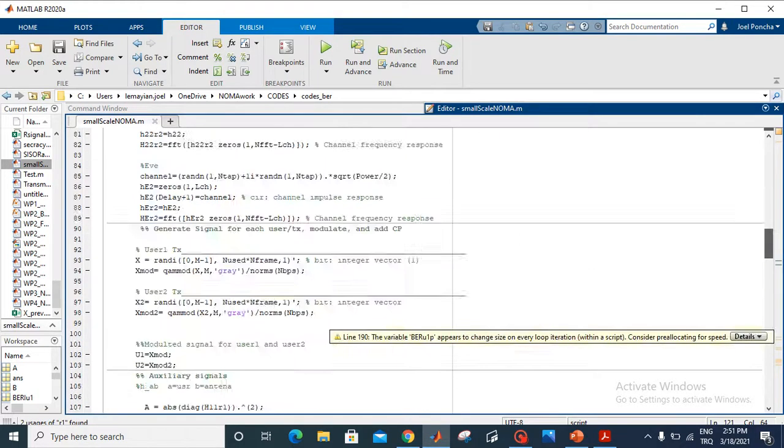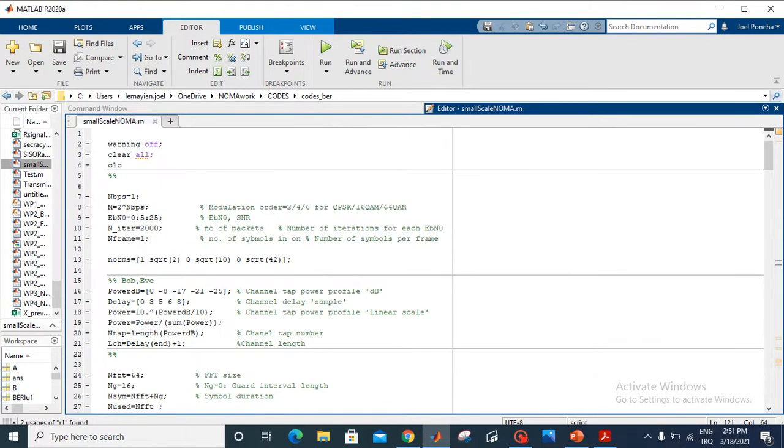So we are going to use BPSK modulation, and we're going to define our modulation first, and then we are also going to define our EBNO, as well as the number of packets, or the number of iterations in each EBNO. And we are also going to define the power levels of our receivers, that is user 1 and user 2, as well as Bob. We are going to assume that they all have the same power, and we can define them this way.